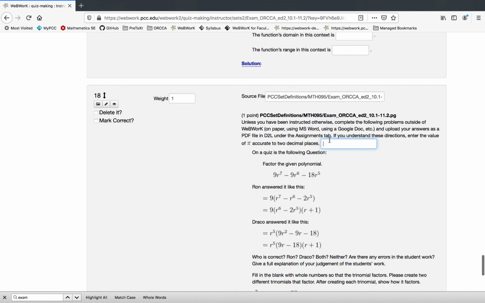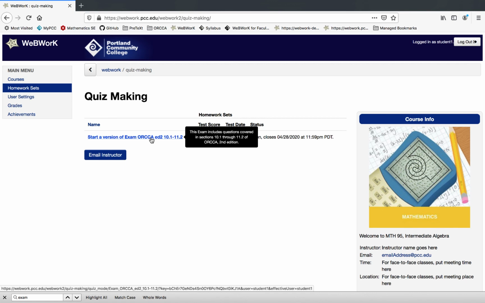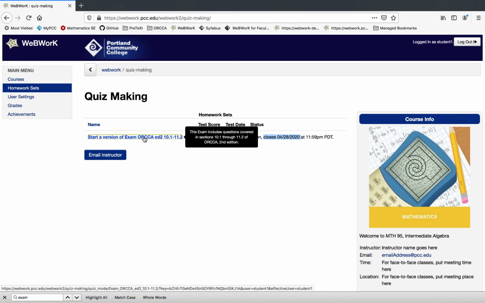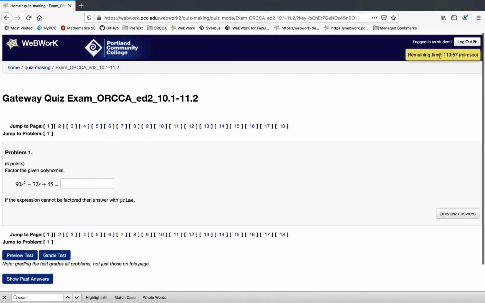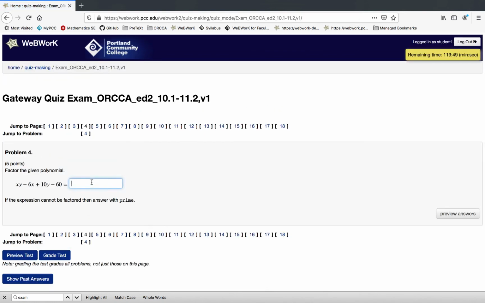Now, what does all this look like from the student's perspective? This is what I see. Start a version of the exam with that title. This is an open problem set. I have until April 28th to take care of that. When I click it, this is what I see. The clock starts counting down. If you recall, I set it to just show one problem per page, so I can do answers there, jump around to different questions, and enter answers.